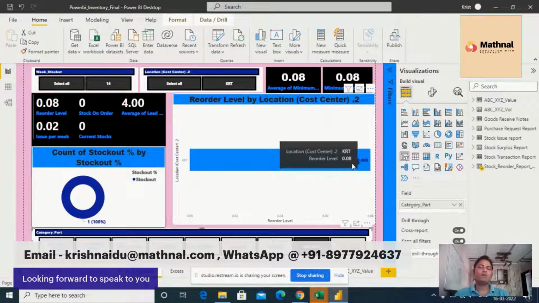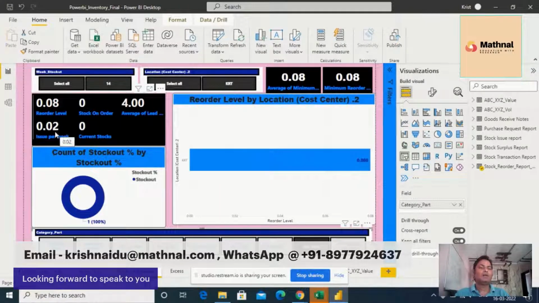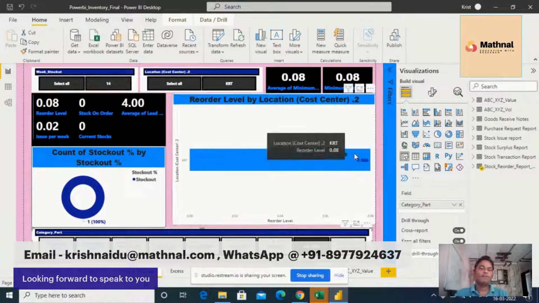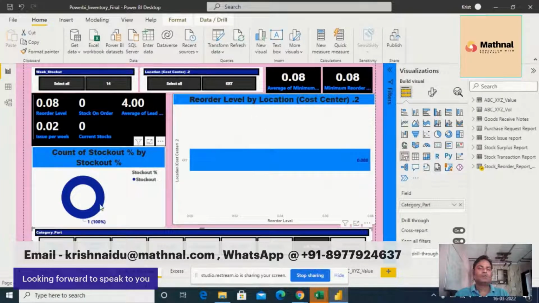So I need 0.08 units, which means 8 units. I need availability of this material for 4 weeks. Four weeks means I have to multiply 4 by 0.02. 0.02 is the issue per week, and for 4 weeks it is 0.08. So I need to order this item immediately. So my dashboard is helping me.